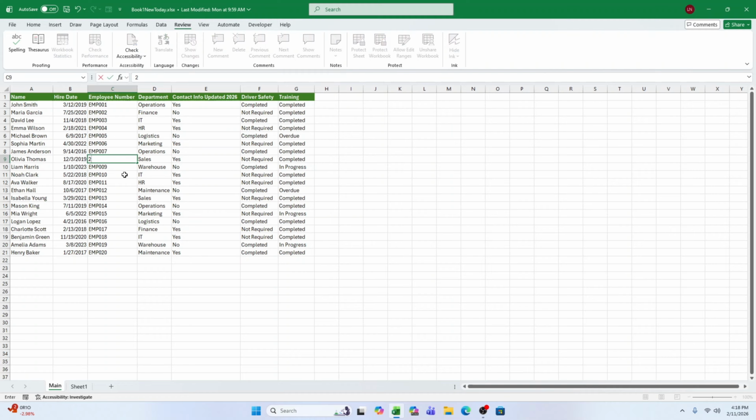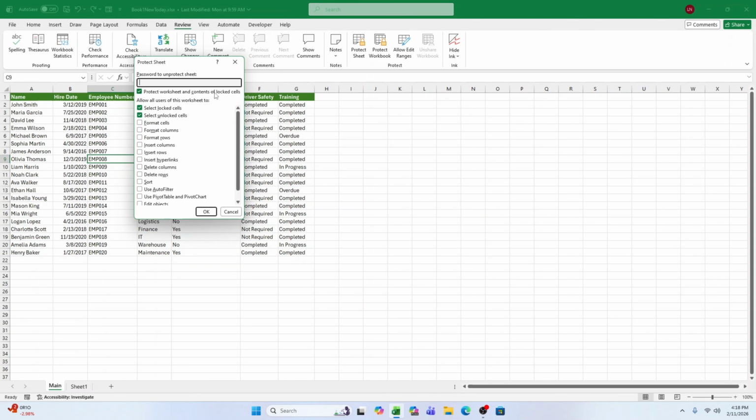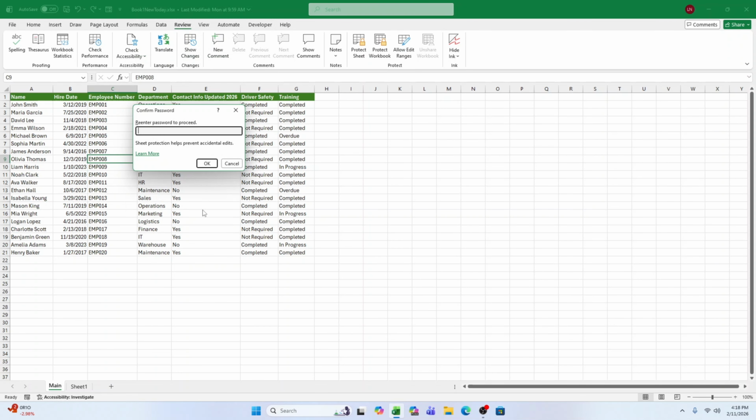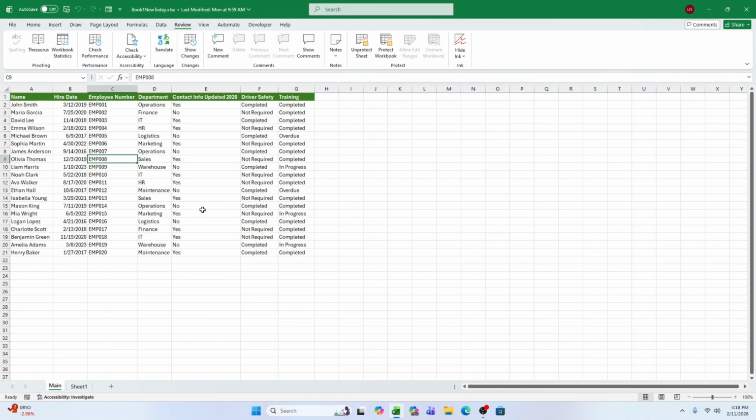Step 2. Add a password to the sheet. Let's try again. Click Review, then Protect Sheet. This time type in a password, something secure but memorable. Click OK, confirm the password, and you'll get a warning message reminding you that if you forget the password, there's no way to recover it, so make sure to note it down safely.